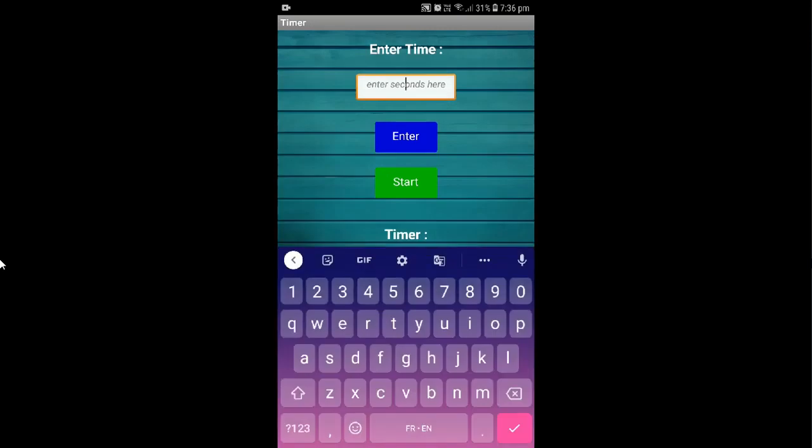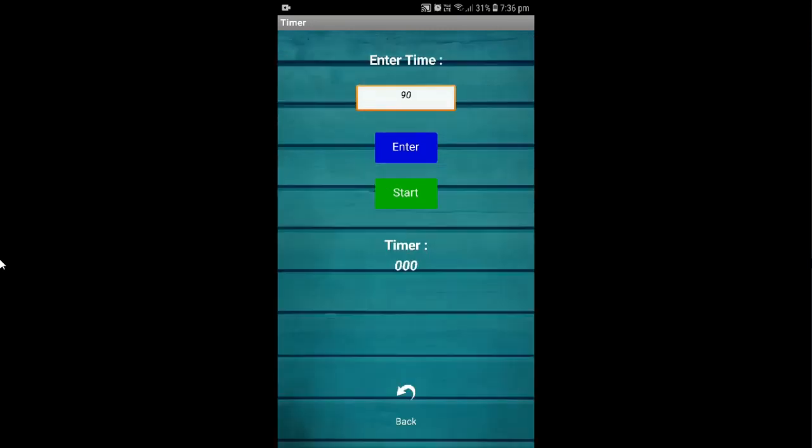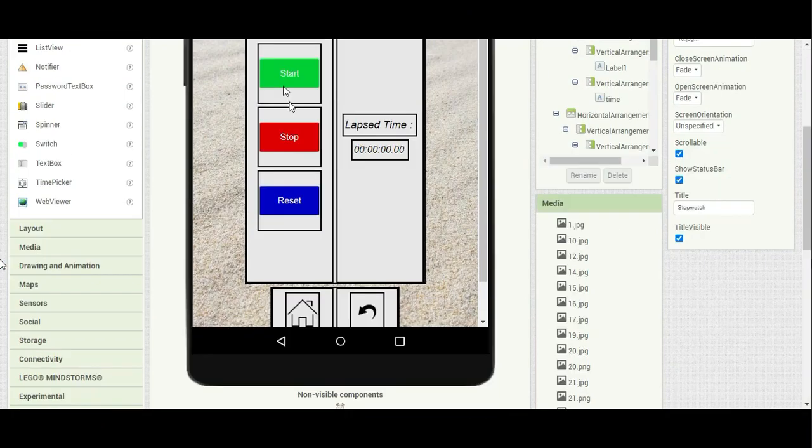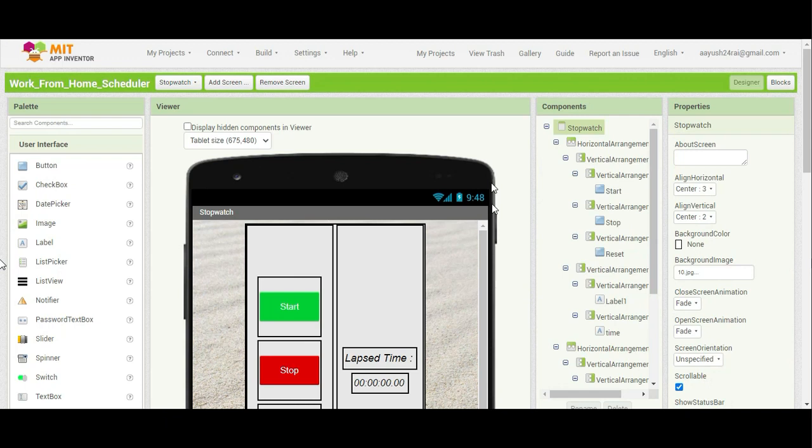Now it says enter time in seconds here, so I'll enter 90 seconds for now, and I press enter, and the text box gets set to value 0 as well as the timer value sets to 90. Now when I press start, the timer ticks away. Now I've got this stopwatch screen right here. As you can see, there's the same layer we just saw.